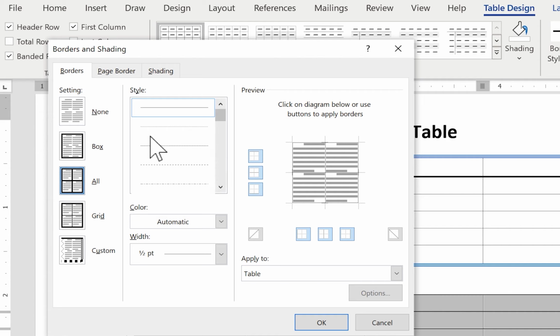These are some shortcuts. The box tool applies the selections of style, color and width to the outer borders of a table. The all tool will apply them to all borders, and the grid tool will apply them only to the inside borders of a table. You use the custom tool to apply your selections of style, color and width to any border of your choice.